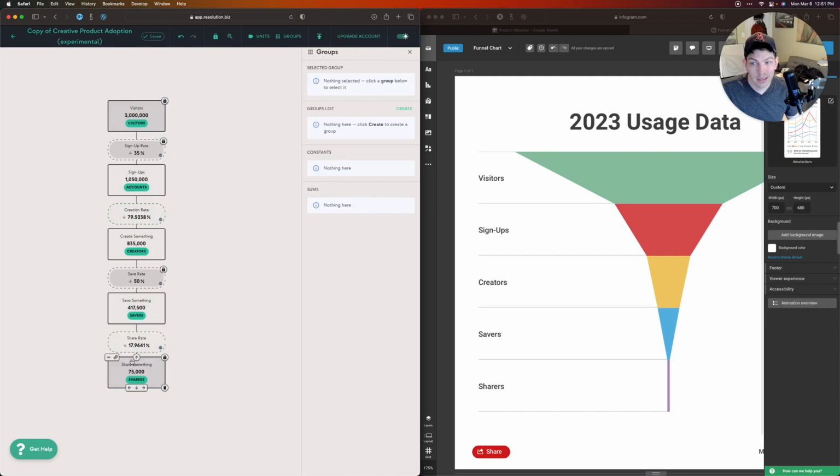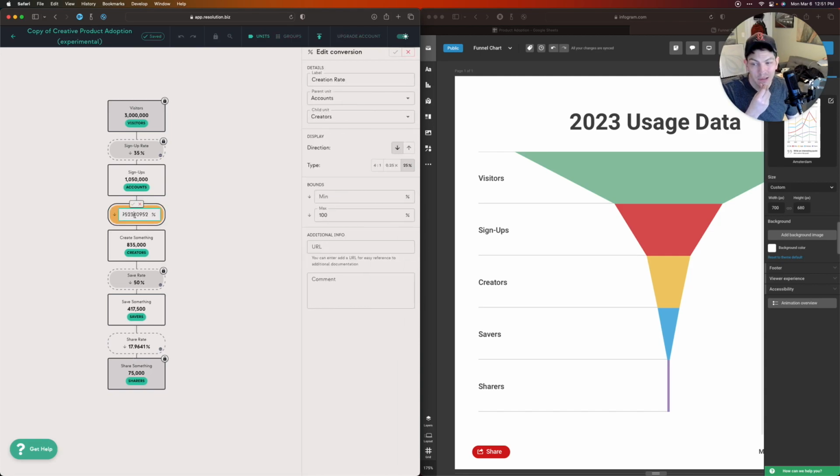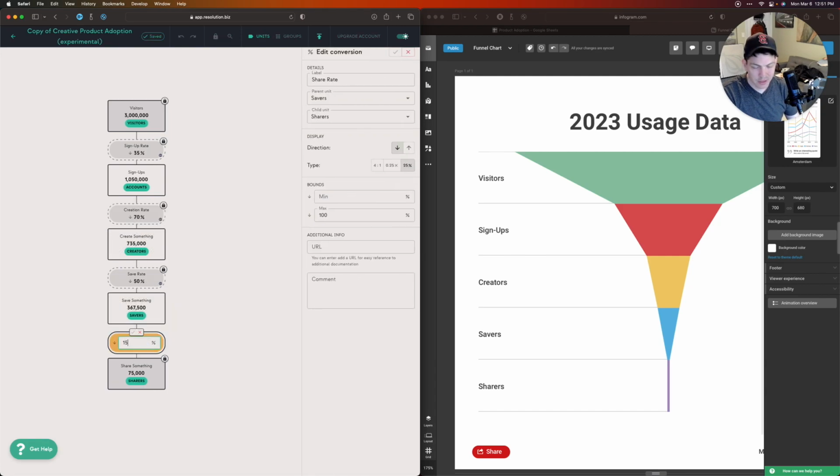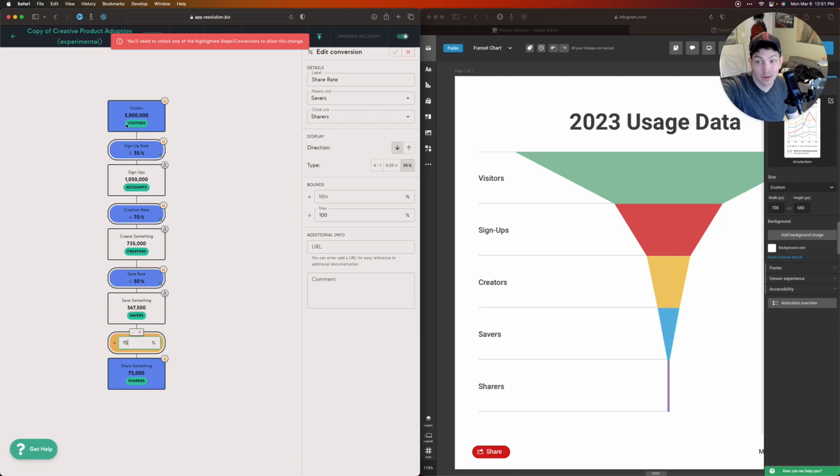And then you look and you say, actually, this creation rate is not realistic. At best it's 70. Okay, it's going to put it all in the share rate. And then you say, well, honestly, this share rate is more like 15. And it goes, no, you can't do that, because you've said you want to have 75,000 shares and you've locked all these rates and the top of the funnel. And you go, okay, this is not a plausible plan. All these rates are too high.